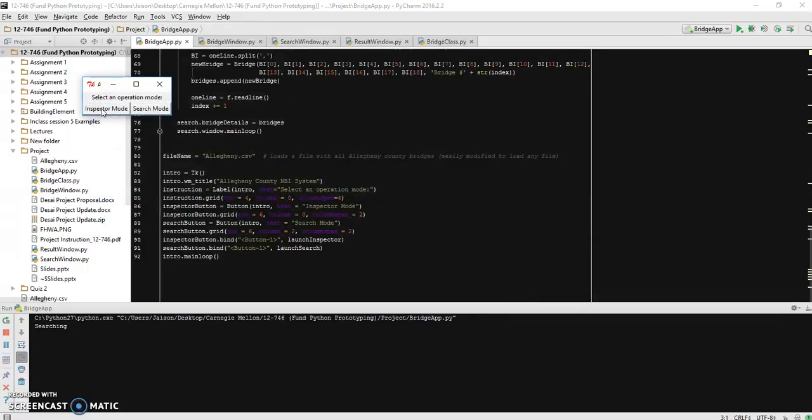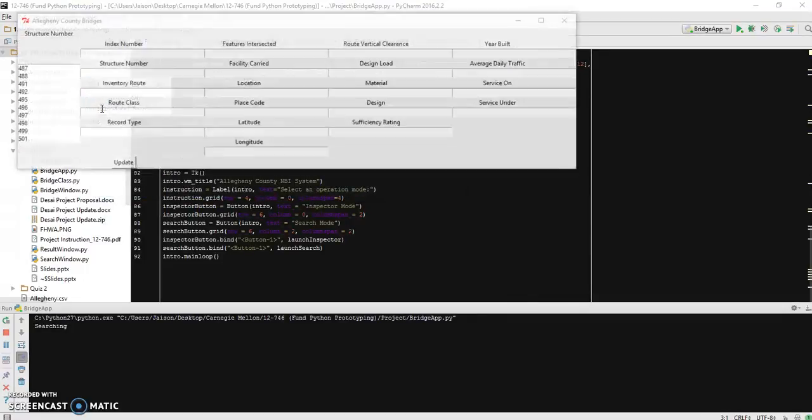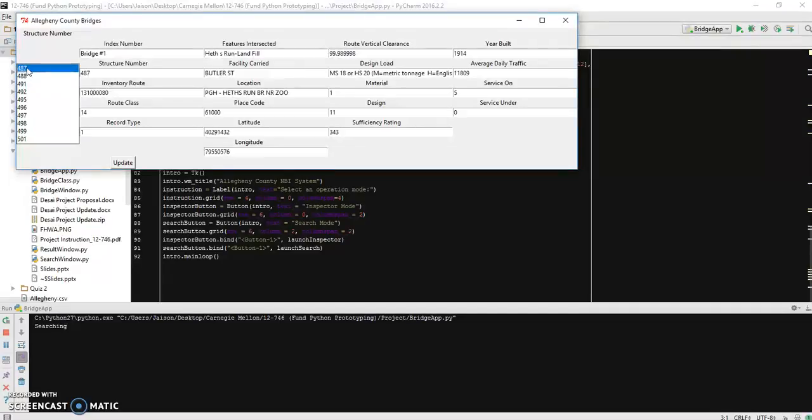Now let's say that we want to go into inspector mode, and we can go and inspect our bridges and pull up by the structure number. So as we're inspecting, for example, bridge 487, we can verify that all this information is correct. And let's say that the record type has now changed from 1 to 2. We can actually update that there and click on update. And in the Python, we can see down here bridge number 1 update process, so we know that it worked.